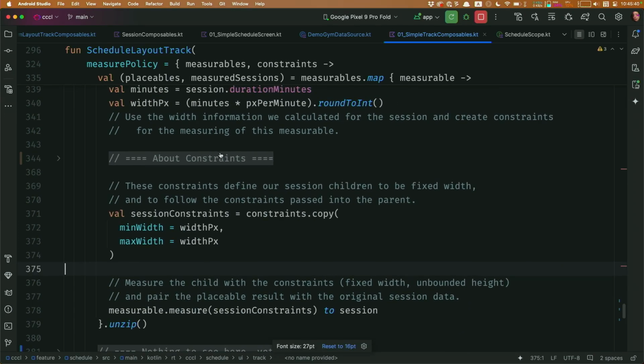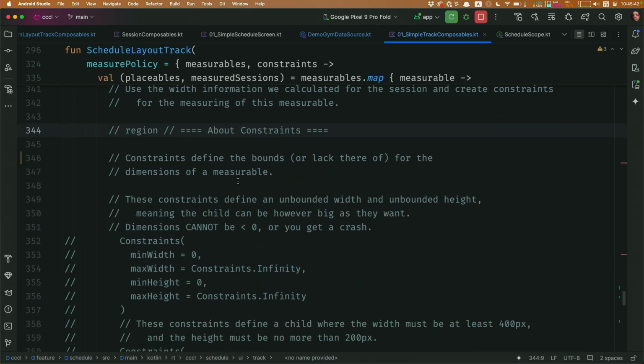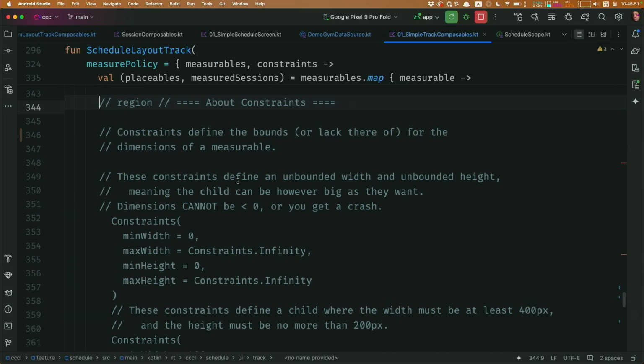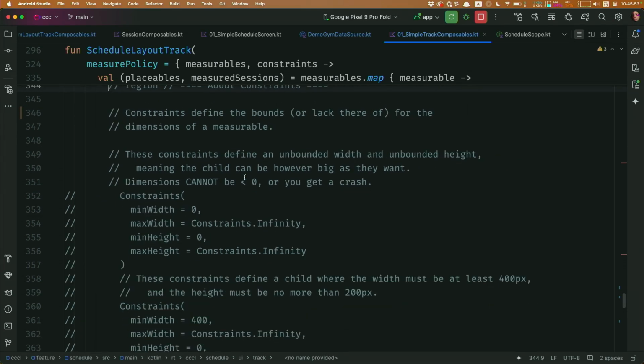About constraints: it's not too different, if you are an OG view system person, from the idea of layout parameters and constraints in there. Constraints define the bounds, or lack thereof, of the dimensions of a measurable. These constraints can define an unbounded width or an unbounded height, or a bounded width or a bounded height, or a fixed height and a fixed width.